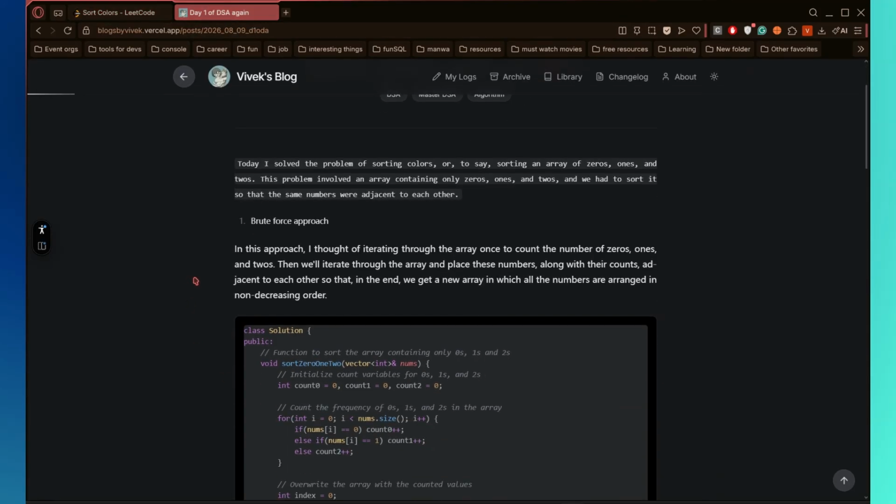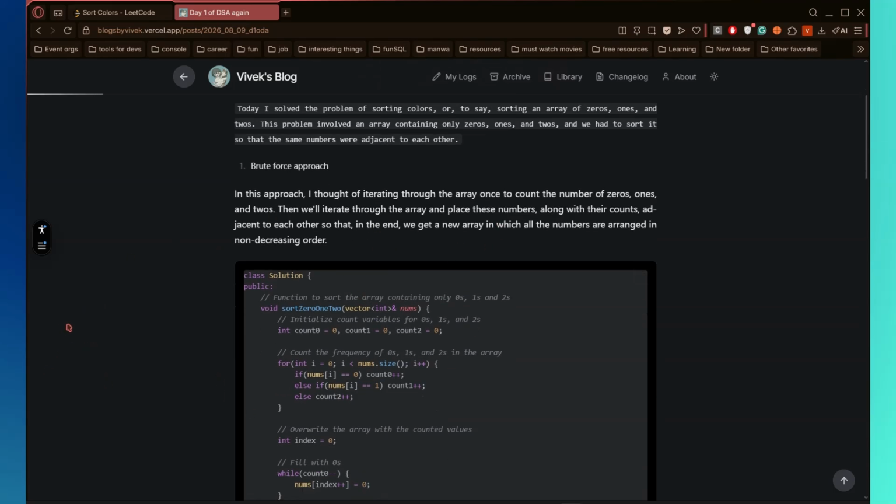So if you think of the brute force approach, how can you do it? What I can do is iterate through the array which we are given and count the number of zeros, ones, and twos. And after that, I can make another array and put all these values together in order, all the zeros first and then the ones and then the twos. So yeah, this is what we did in the brute force approach.